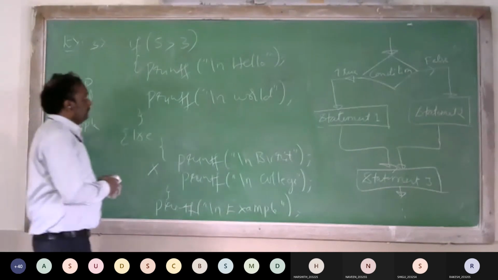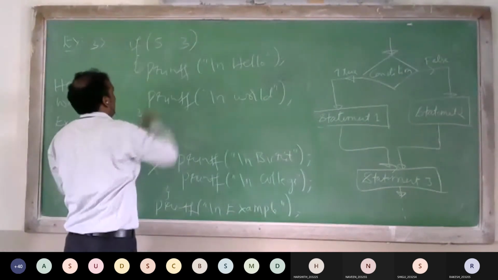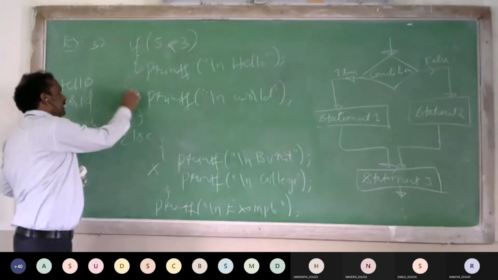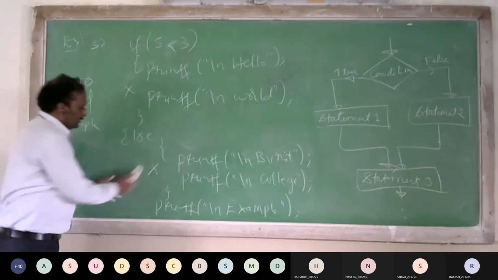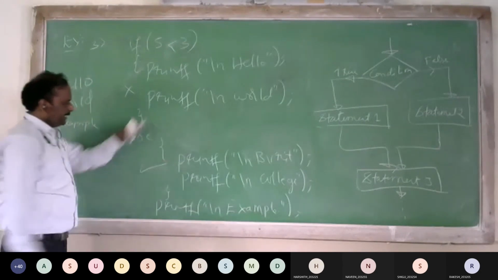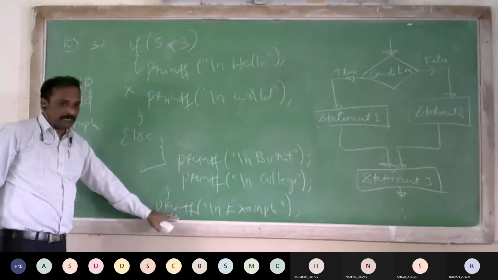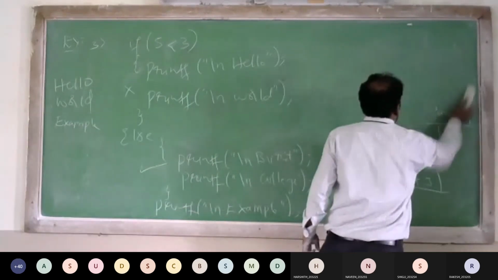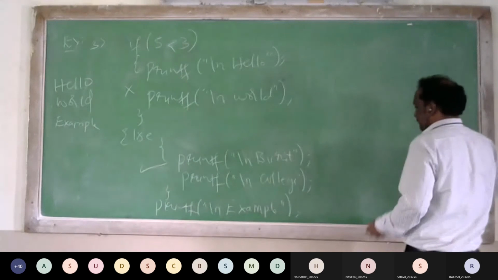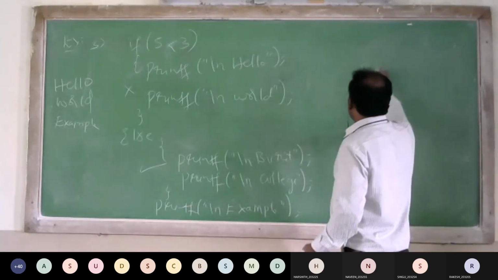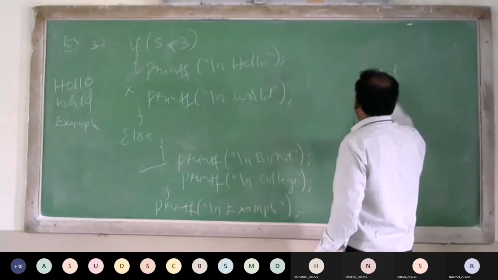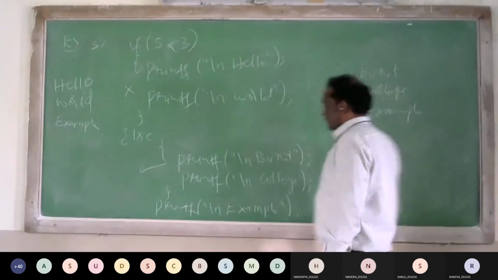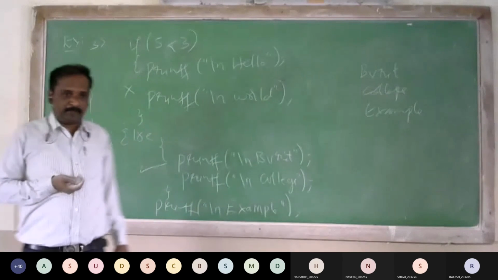Now, if the condition is false, then we say that this block is not executed. The if block is not executed, this else block is executed. Example is common here. Then the output will be BVRIT College example. Cleared, everybody?